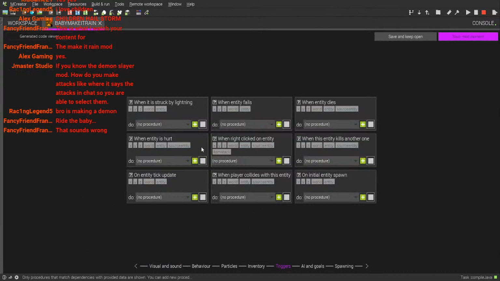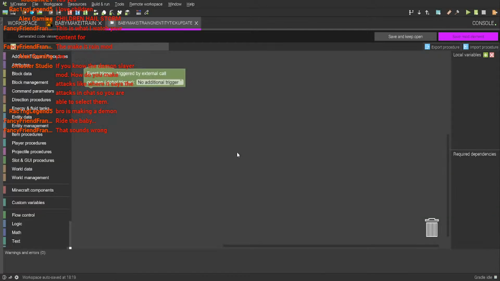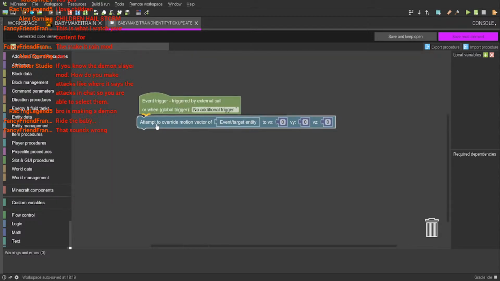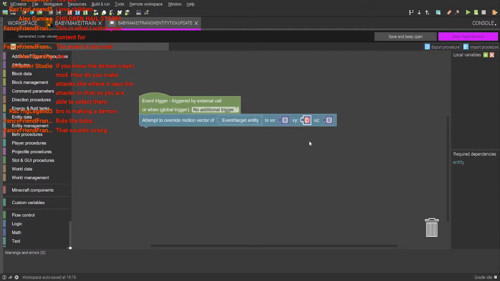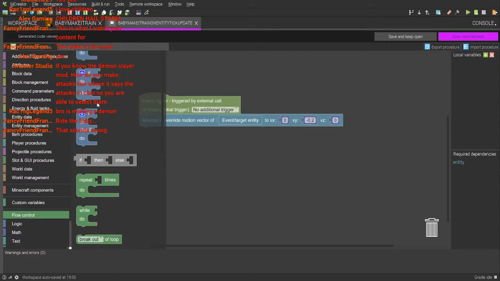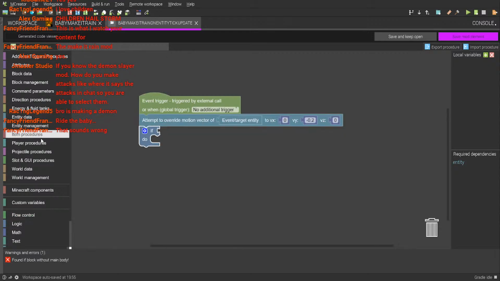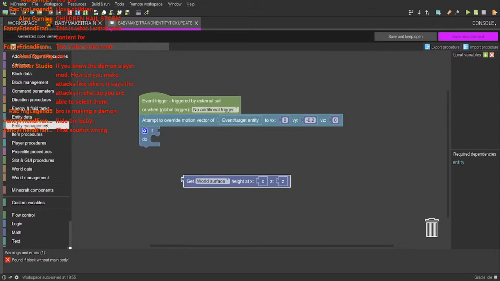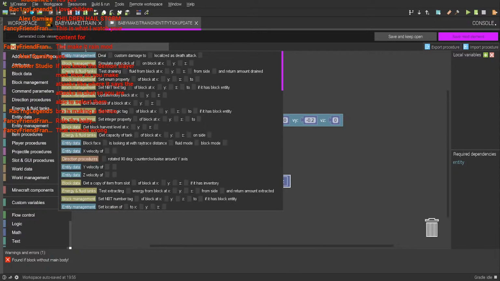Wait, actually, we need to add a few triggers. So, we're gonna do on entity tick update. All right, so we're gonna do motion vector. We're gonna override the motion vector by negative 0.2y, and then we're gonna make it so when it's touching the ground, it explodes. Okay, wait. I need to remember which was it? It was yes. Location.